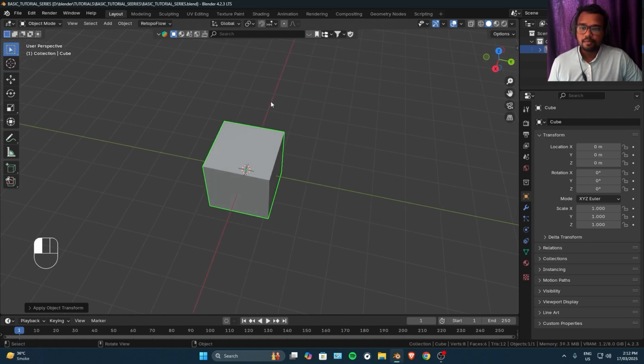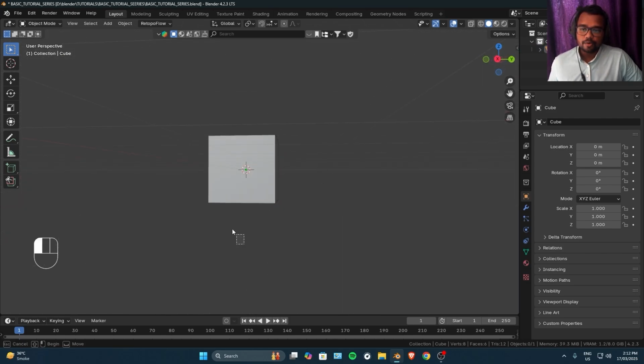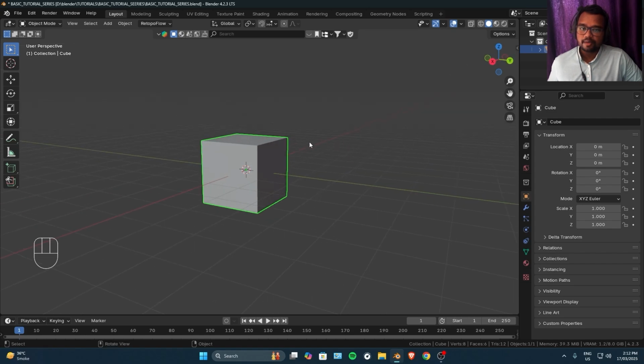Now these three selection modes are unique in themselves. So the first is box select. As you can see, we have a cube in our scene. If I click and drag anywhere on the cube, that cube gets selected. Now this is viewport dependent, so if there is any object behind it, it probably might not get selected.